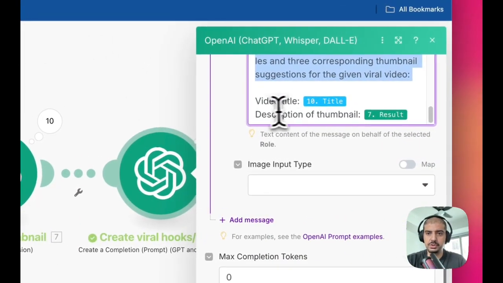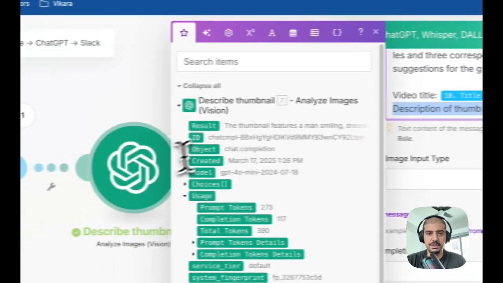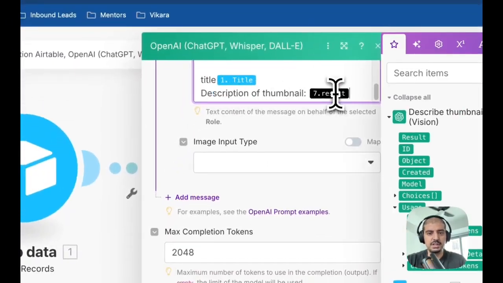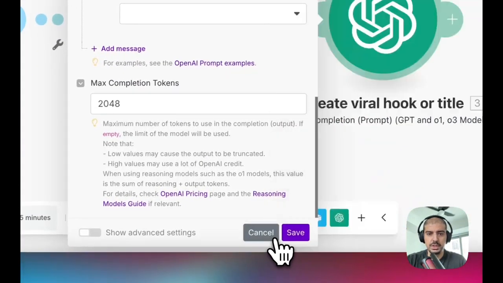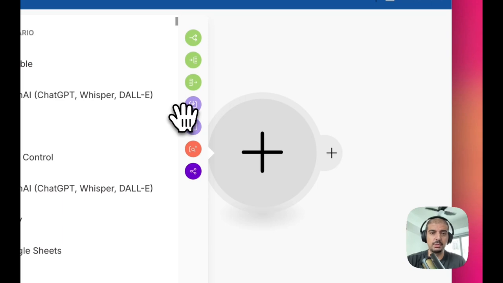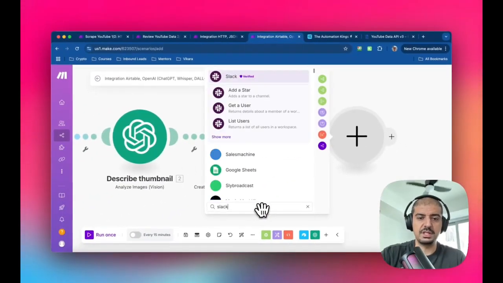So description of thumbnail. So I'm just gonna grab this, right? Because that's gonna be from this module here, okay? So let's put that in there. And this is black because I haven't run this module, but I think you get the picture there. And that's it. And then the last thing is optional. I mean, you can put whatever you want here, right? I've used Slack, so I'm just gonna connect it up to my Slack channel.